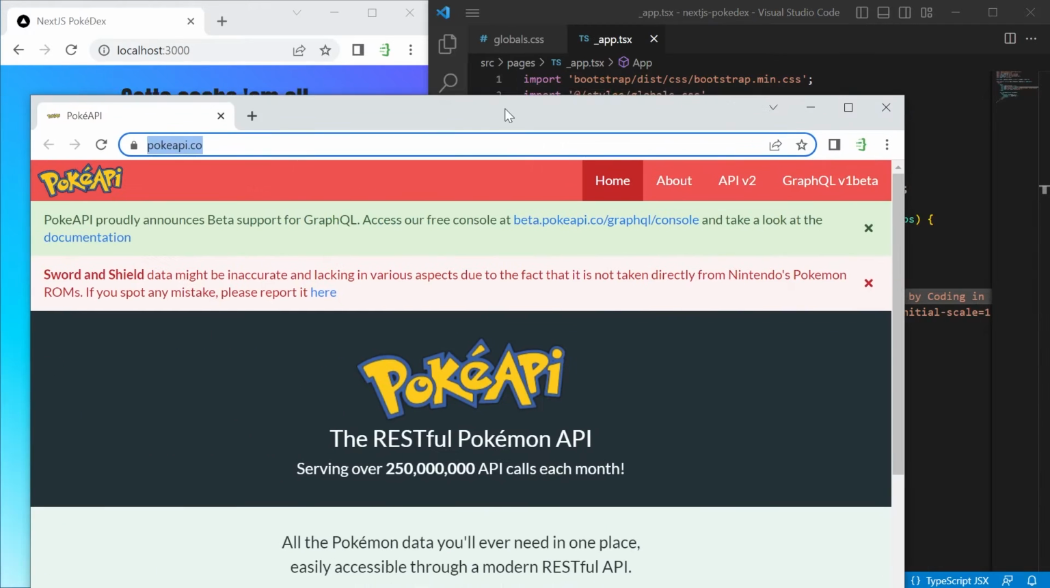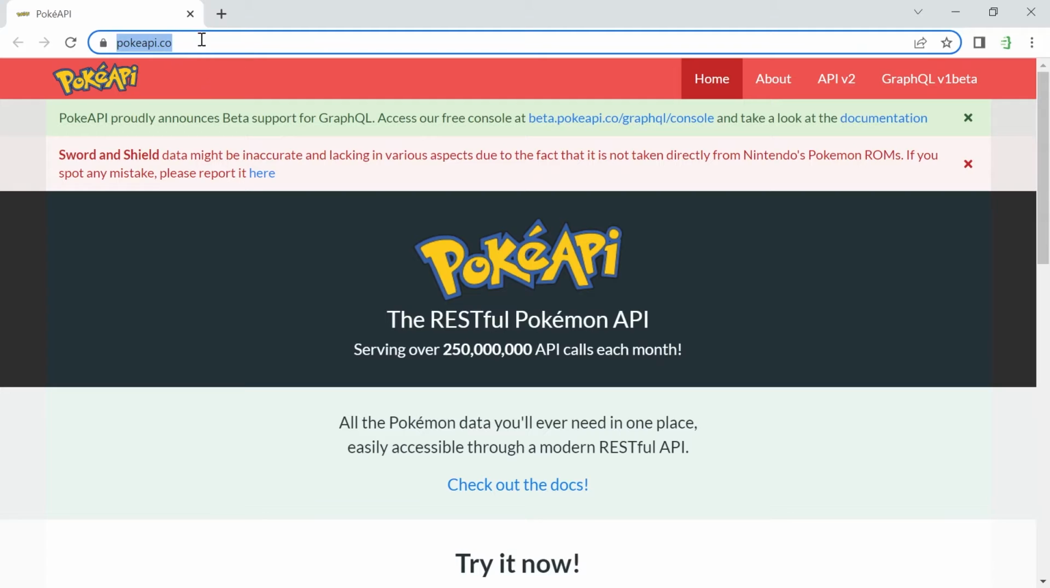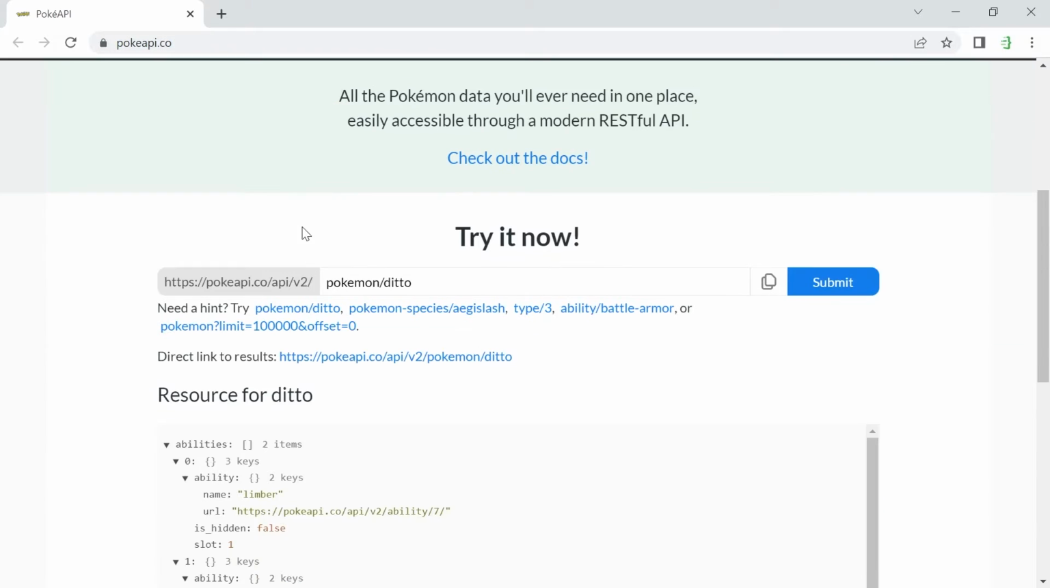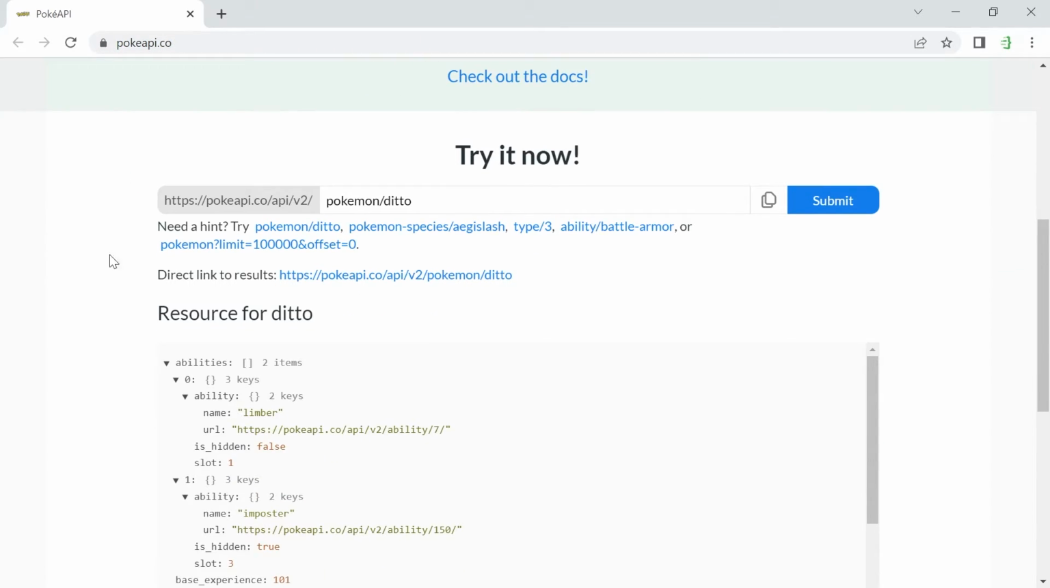And we want to fetch the Pokemon data from this PokeApi.co website, which is free to use. You can take a look at the documentation if you want.